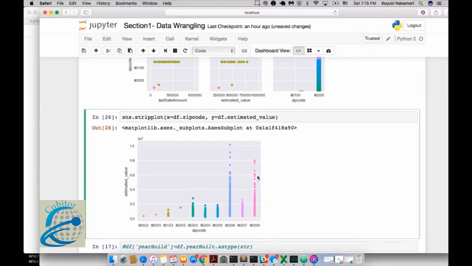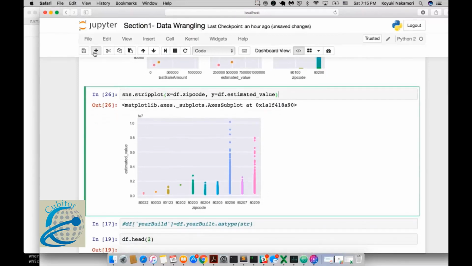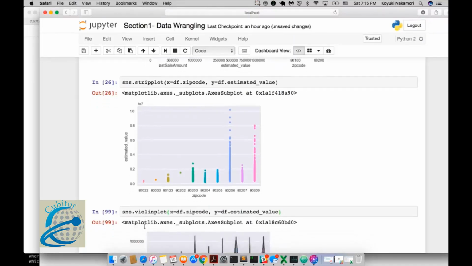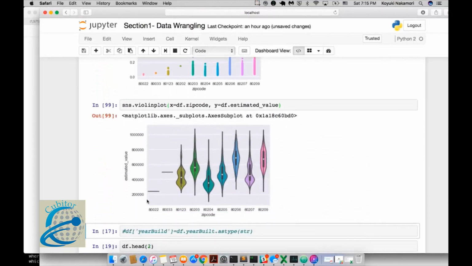So these could be more expensive areas, like downtown or very good areas with good schools. That's why the value of the house is higher than in other zip codes. These are all the things you can do to look at the statistics, to really compare the differences and draw useful insights from your data set.